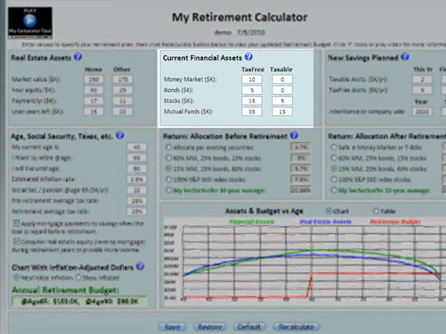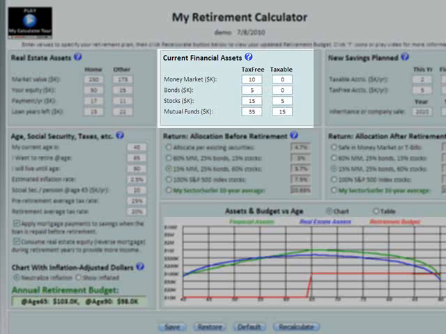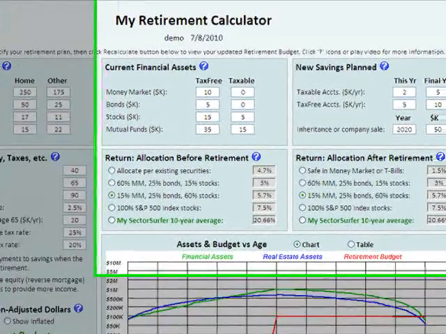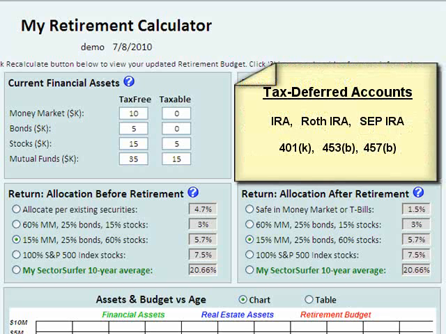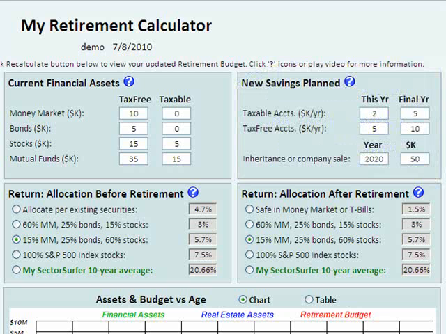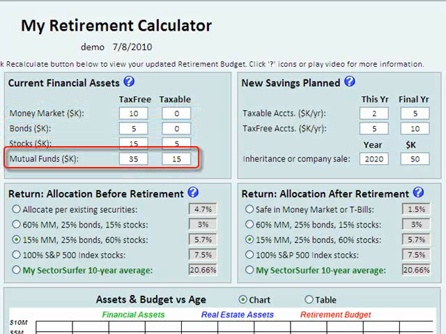In this section, you enter your current financial asset information, your savings and investments to date. Enter your data as being either in a tax-free or taxable account. Generally, they will be taxable unless the assets are in a tax-deferred retirement account such as an IRA, 401k, 403b, or 457b plan. Do your best to separately identify funds held in each of the asset classes of money market, bonds, stocks, and mutual funds.